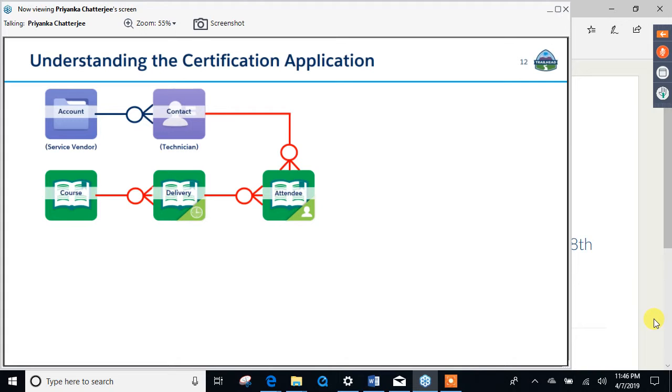For example, somebody who's going to be a Cisco server technical person needs to first understand the client server architecture, so he will attend one delivery for that. Then he will attend one delivery for Cisco server. So he became an attendee of two different deliveries coming from two different courses.